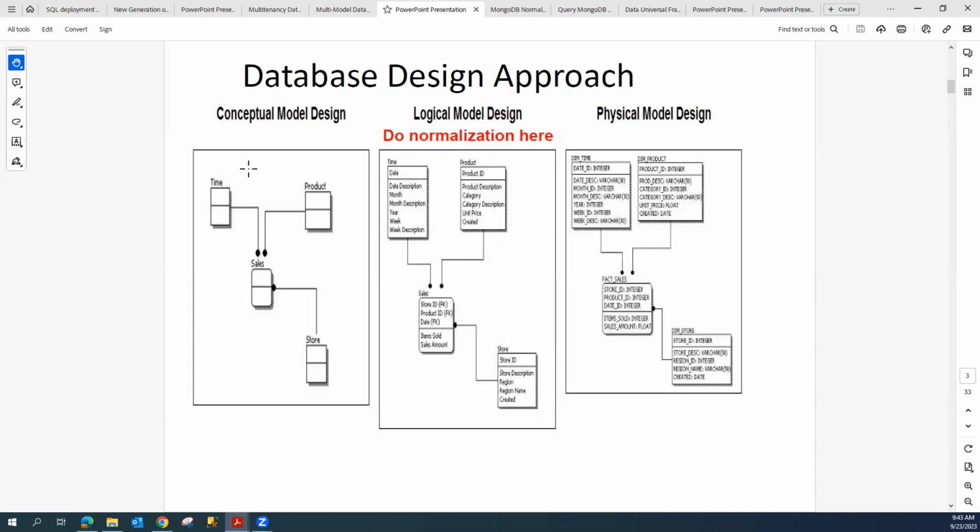And we have more details, then we will move on to the physical stage. At the physical stage, our priority is to select a platform. Where do you want to implement your design? On what platform do you want to implement your design? For our course, we use SQL Server.